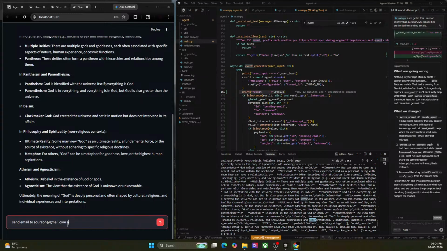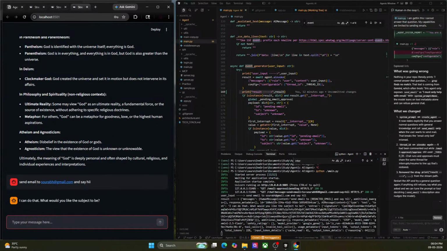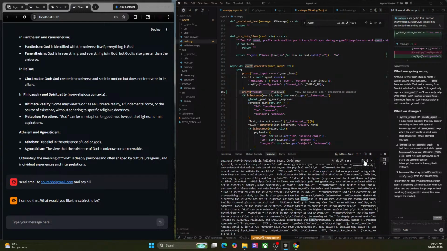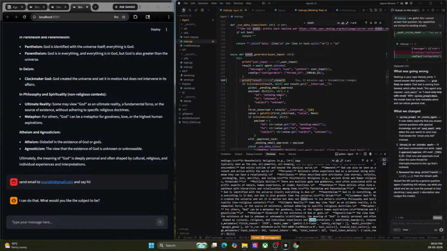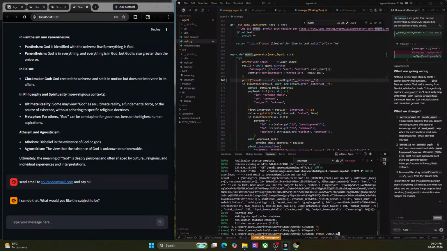But now let's say send email to saurabh@gmail.com and say hi. Now it should require, let's see, message, send email. It is detected, content, interrupt. Oh, where is that interrupt, bro? What? Result dot get interrupt. Let's see if that works.